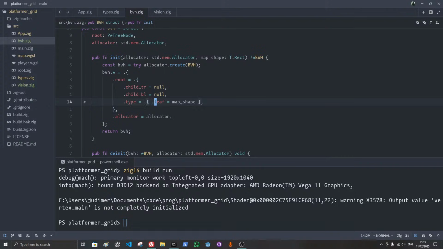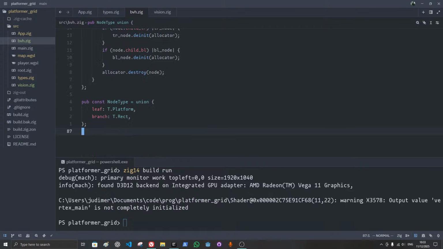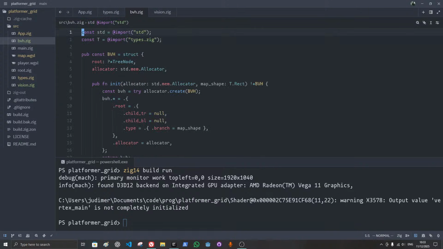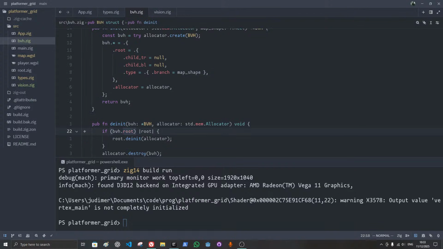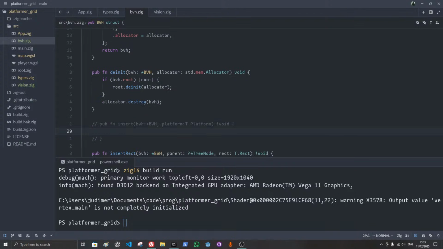No, this is not a leaf, by the way. Leaf is a platform. This would be branch. Right? Did I do it right? Yes. Branch is a rectangle. Very good. Okay. Sorry.